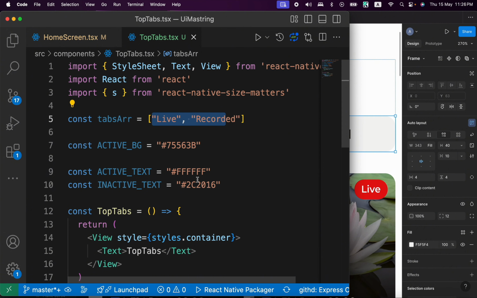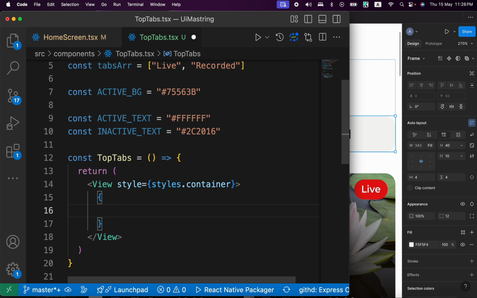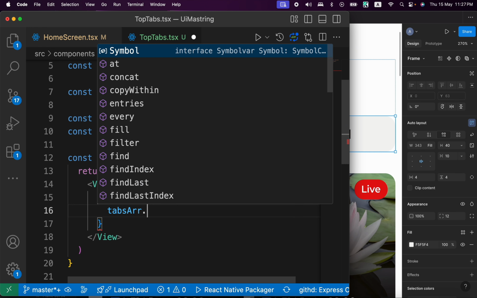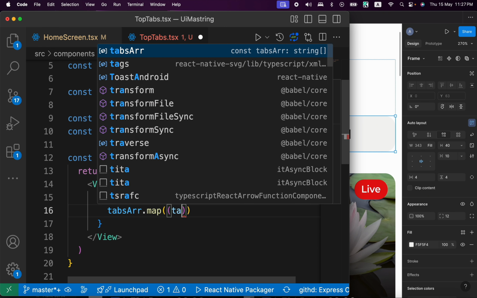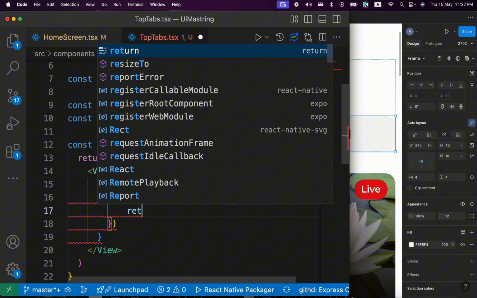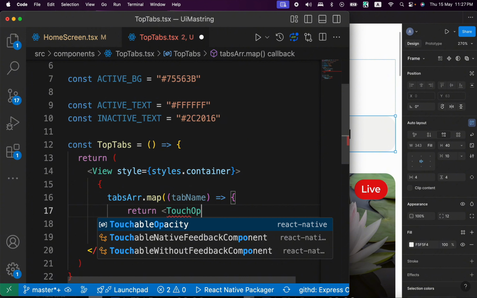Okay. Now let's try to render those two tabs. So we're gonna use map method of JavaScript. Map method is JavaScript method, allow us to map our array. So we're gonna just tabs array dot map, and we're gonna pass tab name, and we're gonna just map it and return it in touchable opacity.